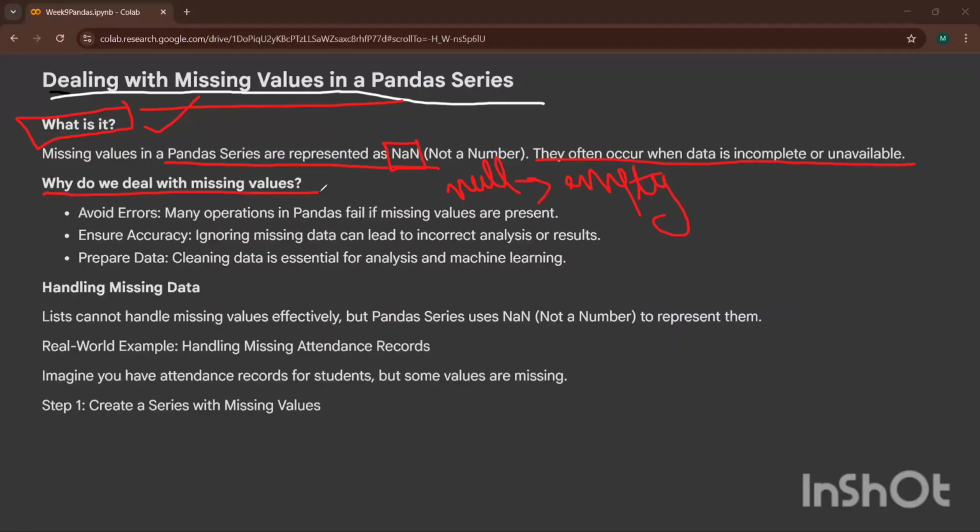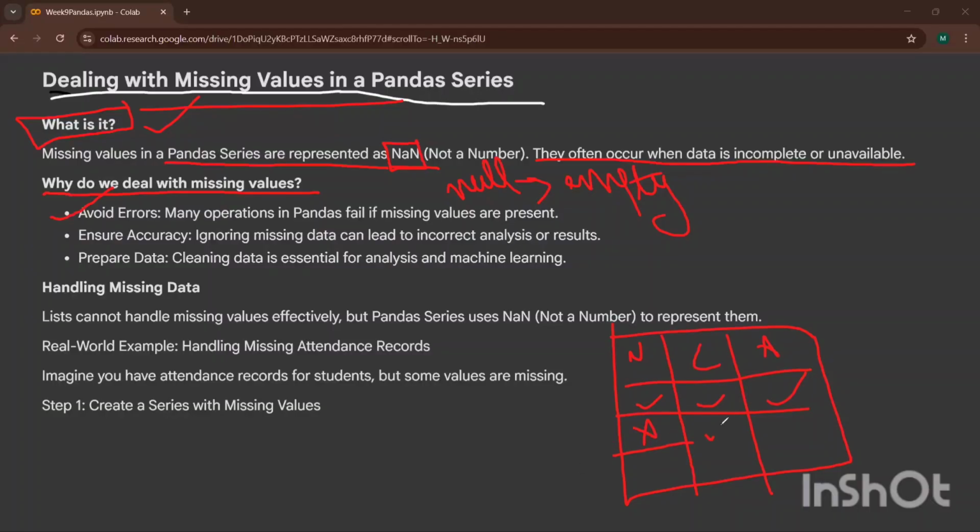Now, why do we deal with the missing values? To avoid errors. Just suppose I have one data set with every detail: name, contact, address. So everything is there. This is complete. In the second one, let's say the name is missing, but contact and address are given.